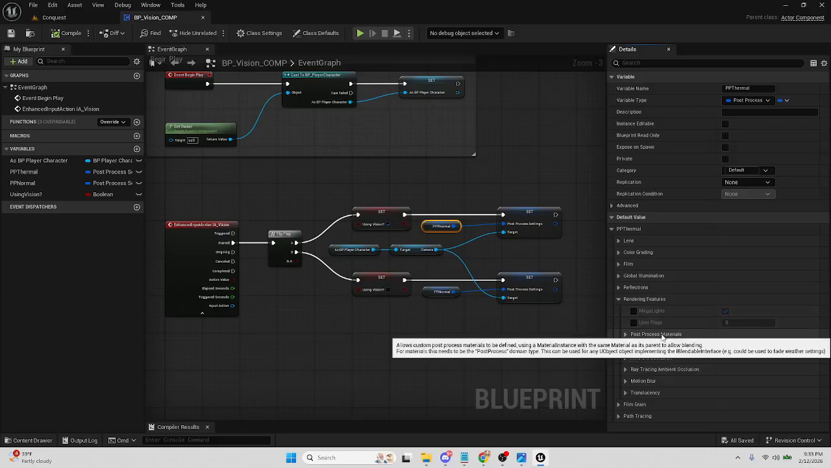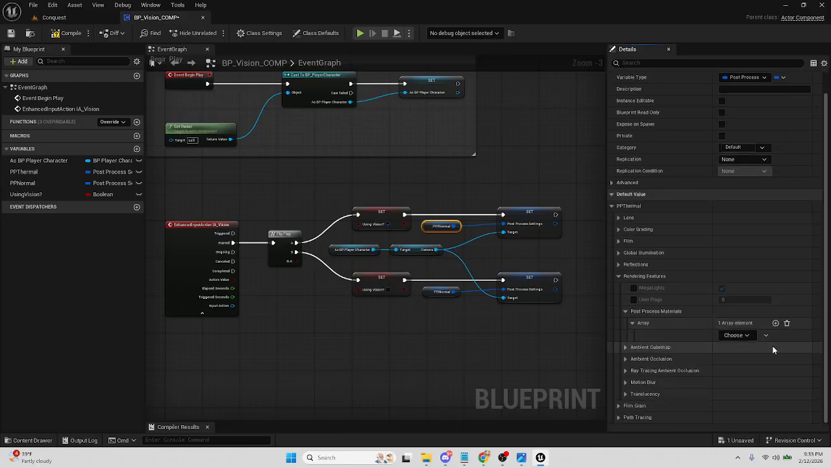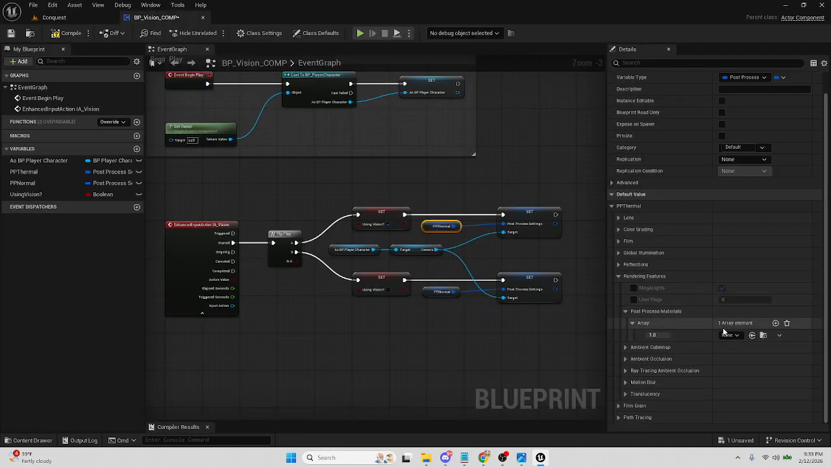Go to post process materials. Drop that down where it says array. Add the plus sign. Click choose. Add asset. You can either type it there or you can come over here and click on this in your content manager where your material is. You can click on that, go back over here, and then hit the little arrow. Or you can just type it in there. I like clicking it and then going there so that I won't make a mistake. Hit compile and save.